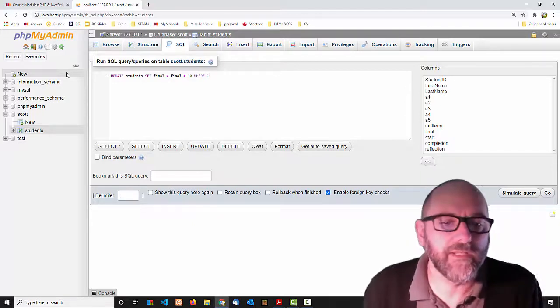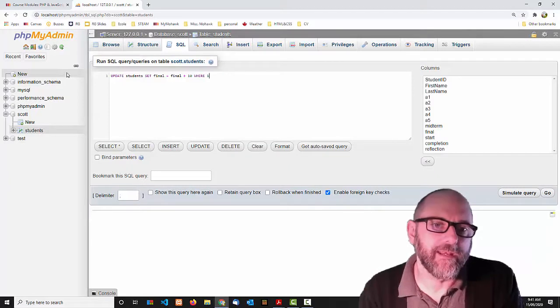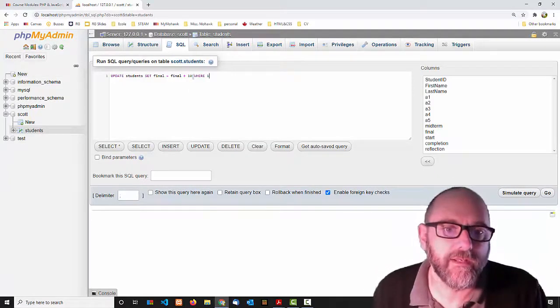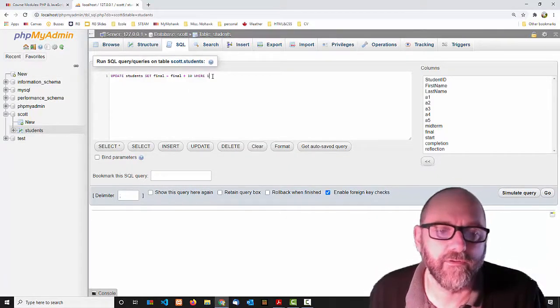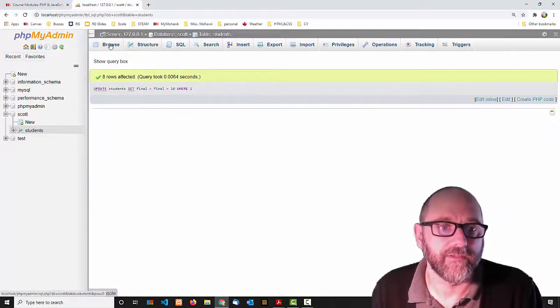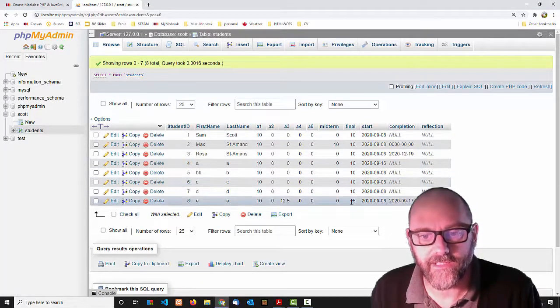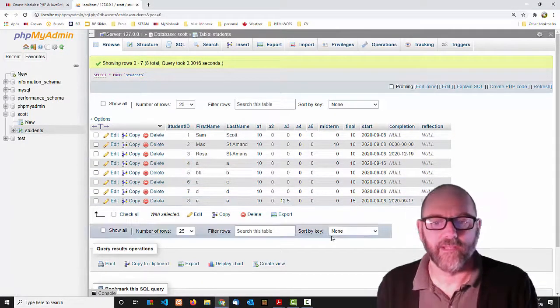You can leave off the where clause just to update them all, or you can use a where clause, and 1 in SQL language, 0 is false and 1 is true. So you can do that, and that'll do the same thing. So that should have added 10 to all the final grades. So they all went to 10 except 1, which was already 5, has now gone up to 15.